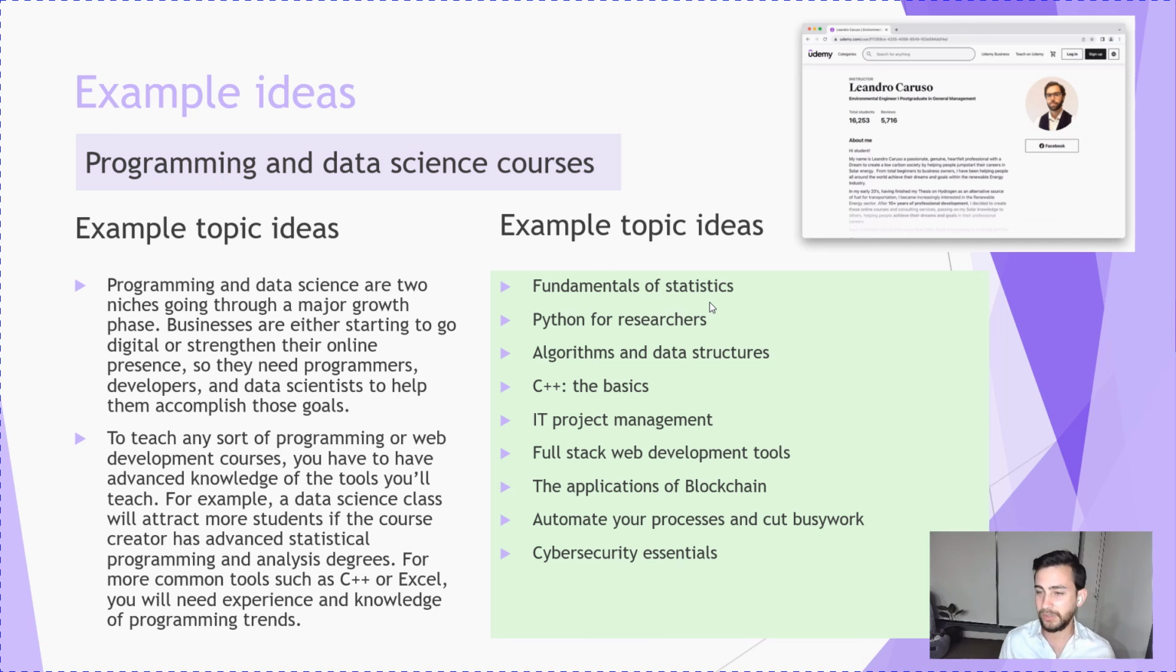So some example topics could be fundamentals of statistics, Python, algorithms and data structures, C++, full stack web development, cybersecurity and so forth.